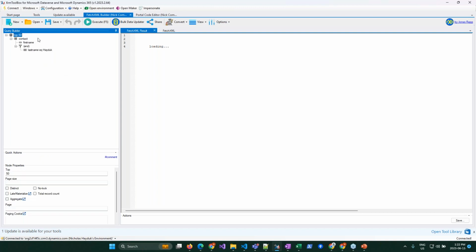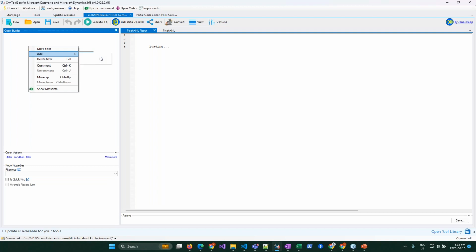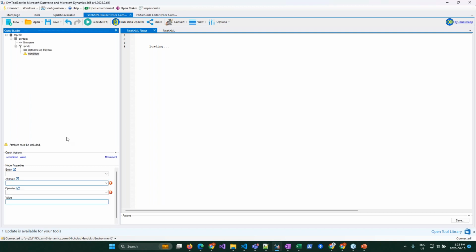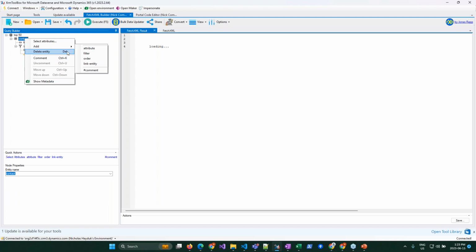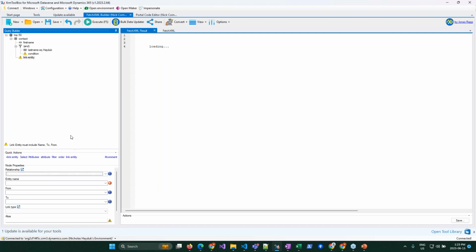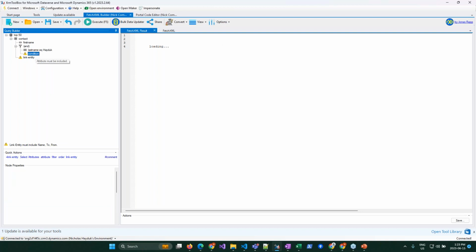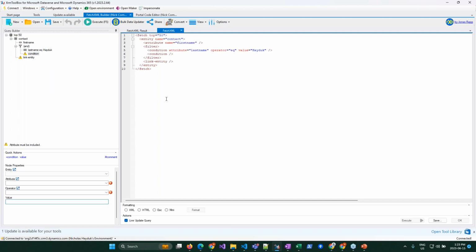In this case, we're saying I want the top 50 contacts. I want to grab the first name, and then I have a condition where the last name equals Hayduk. I can add additional conditions and filters and all that sort of stuff. I can also add link entities, which are essentially the equivalent to joins in SQL. As I'm adding these conditions and I click FetchXML, it's actually creating the FetchXML query.